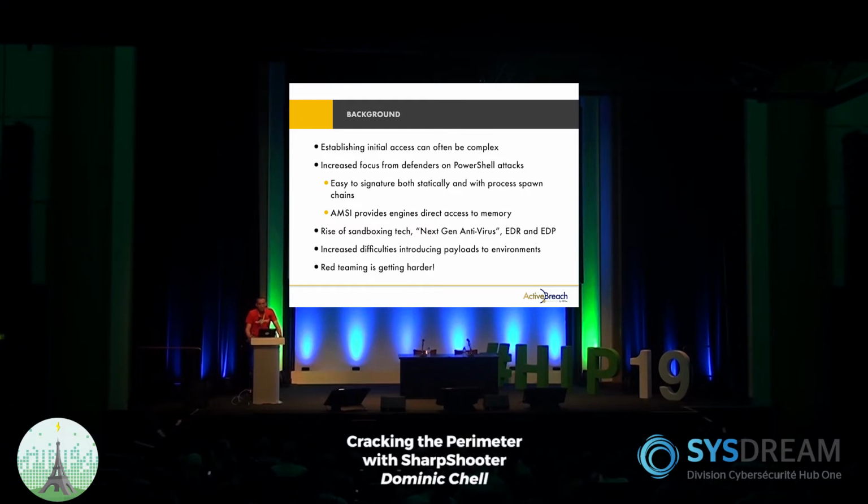We've also had difficulties getting payloads into environments. People are becoming more aware of the things that they actually need to block on the perimeter. For example, we used to use things like HTAs quite a lot, but as they gained popularity, we started to see companies blocking the application HTA MIME type and HTA extensions on their corporate gateways. So we obviously had to move away from them. Overall, I would say in the last couple of years, red teaming has got harder. Which is not necessarily a bad thing, because it generally shows that people are getting better.